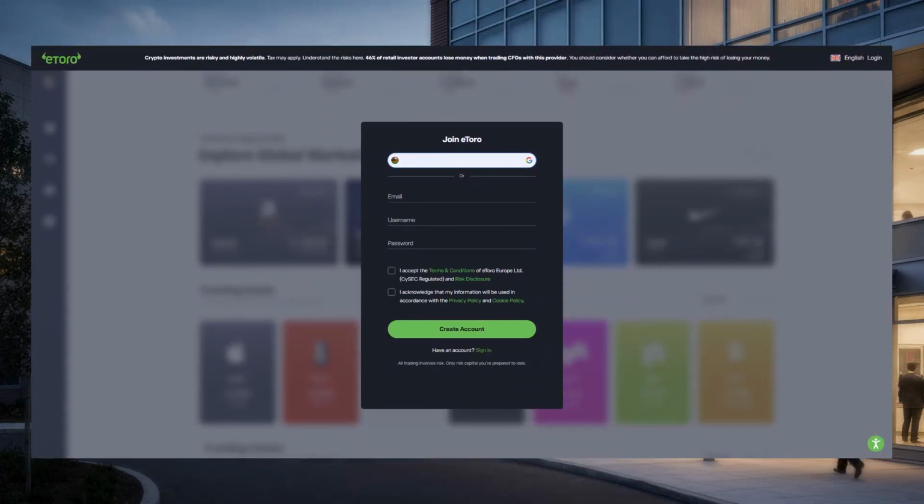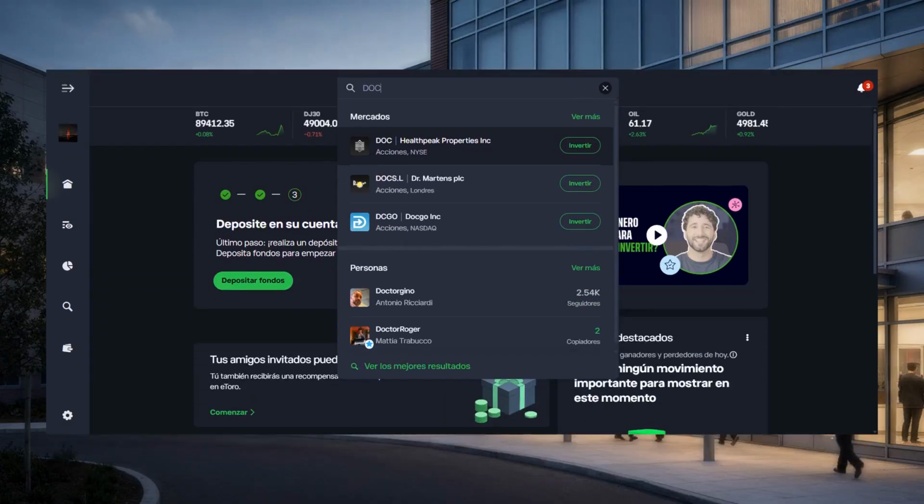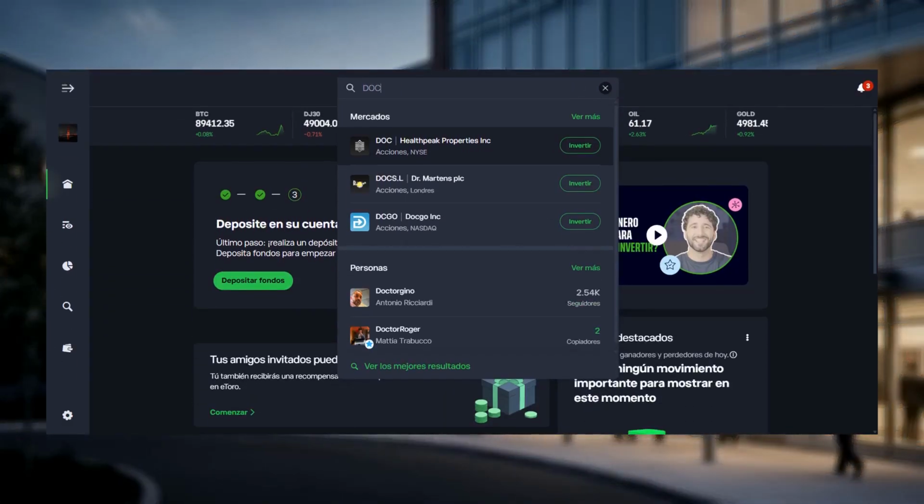To buy shares, you need a broker, and we will use eToro as an example to show the steps. After registering, you must verify your account, usually with an identity document, and add funds before you can place an order. Use the platform search bar and type the ticker DOC to find Healthpeak Properties Inc.